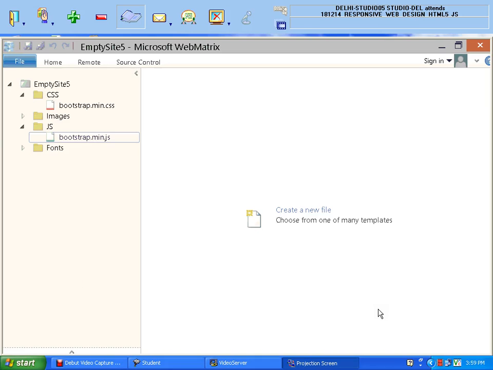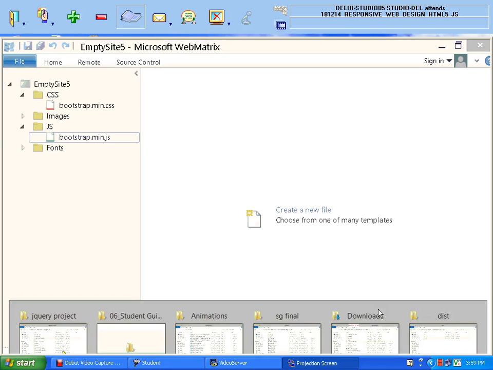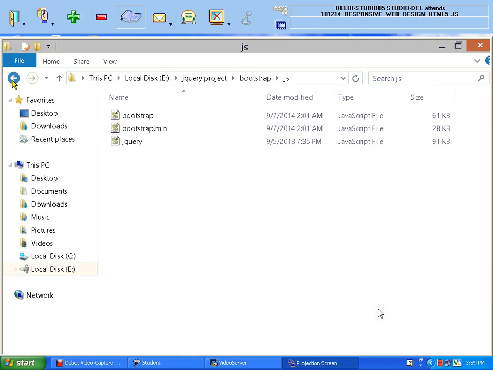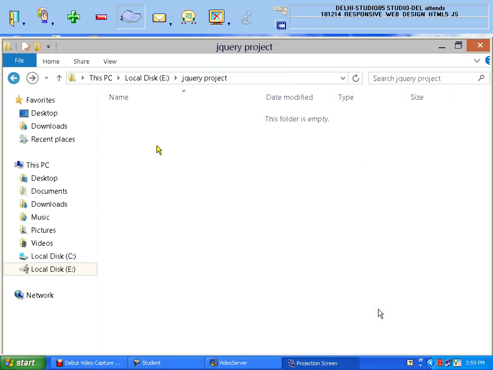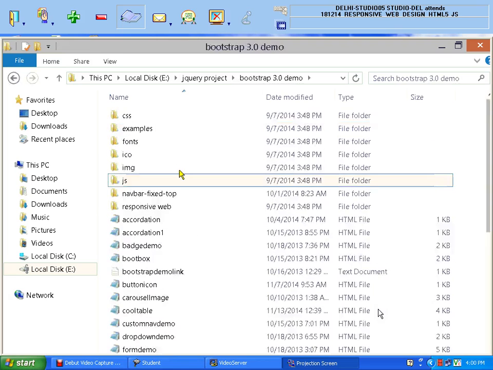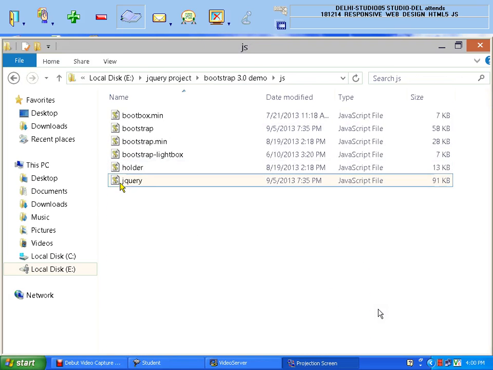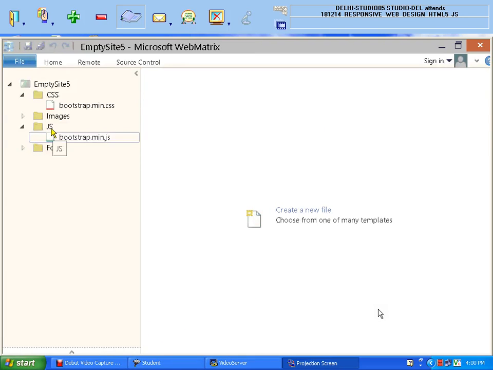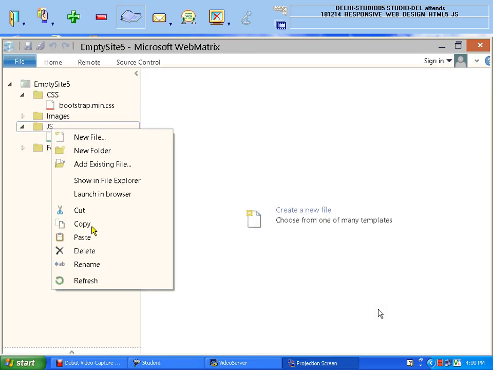Okay, so if I have this on my system, what I will do is, let's say I have this file. I will try to find this file somewhere in my system. Yeah, this is my file, jQuery file. So I can do one thing, that I can copy this file and I can put it into my this folder.